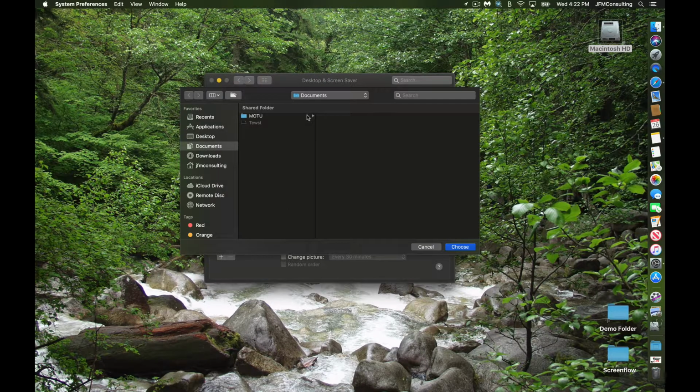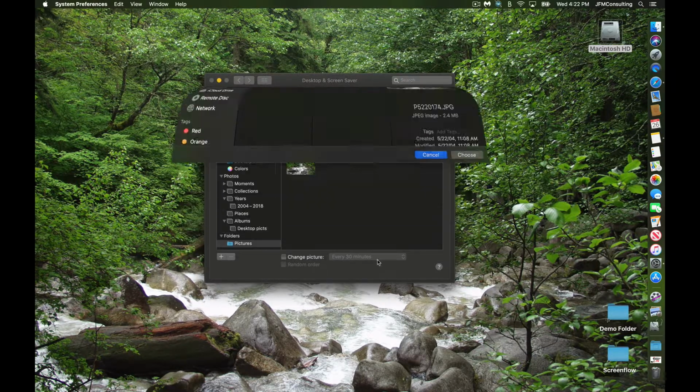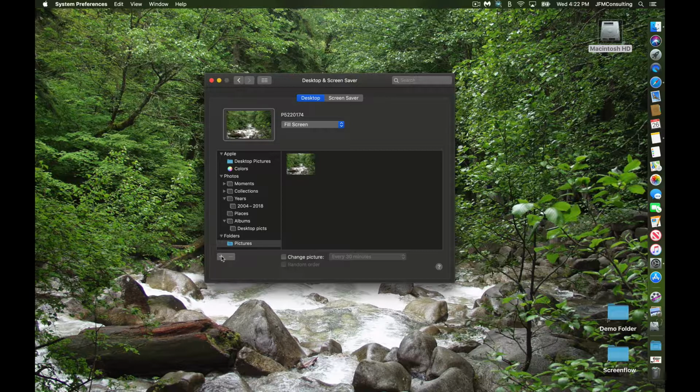You can also, under folders, simply go and pick a folder. We could go back to my pictures folder and select the same picture that I already have up, which is this one. That was going from the plus symbol, selecting it and saying choose, and steering to a folder that you know you have a picture in that you want to select.